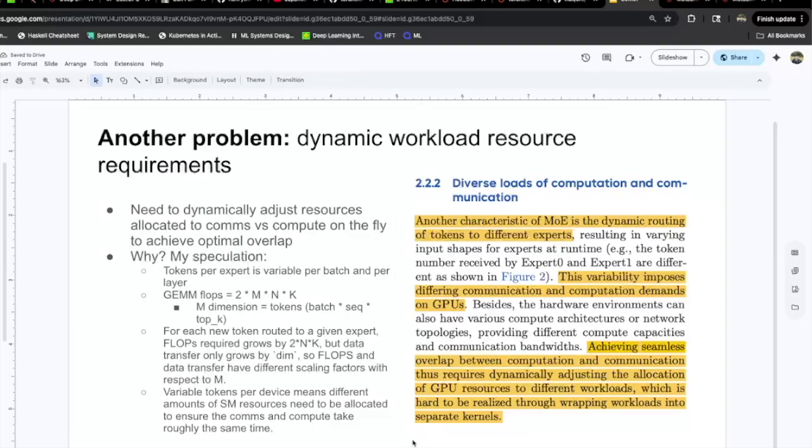Okay, so just to confirm this, each expert, depending on how many tokens it has routed, might have a different communication load and computation load. That's what we are saying, right? The load is not fairly balanced across all GPU devices. Exactly.